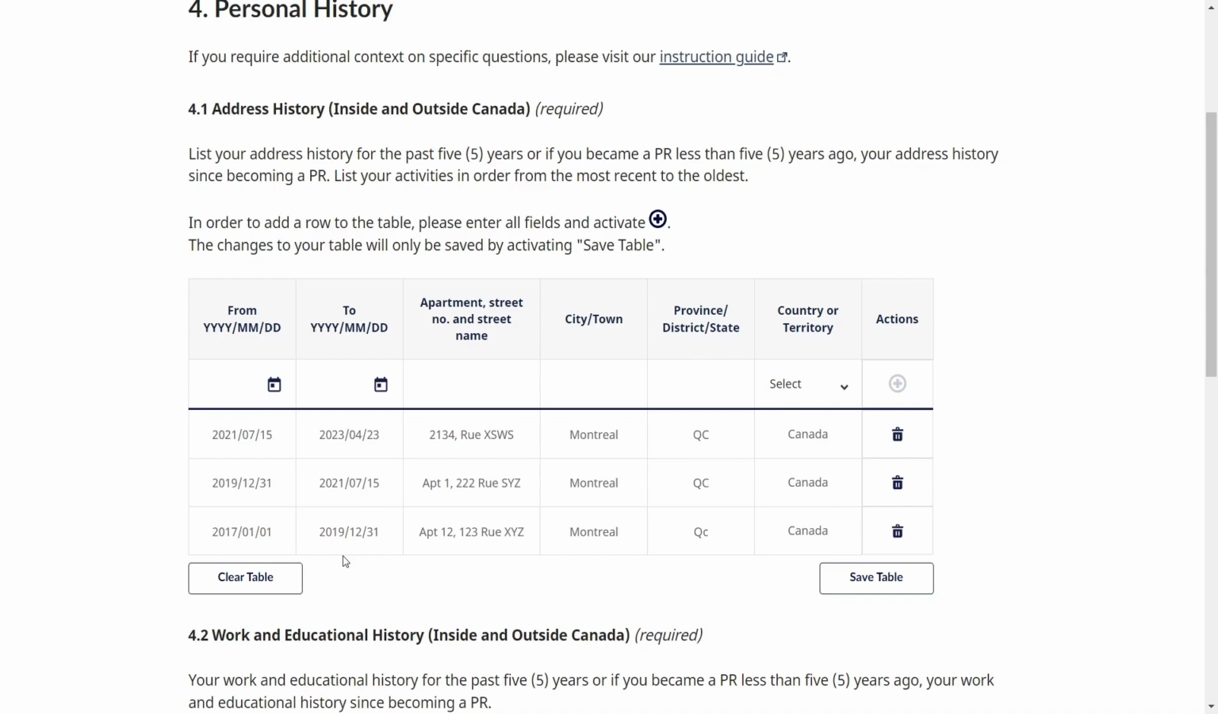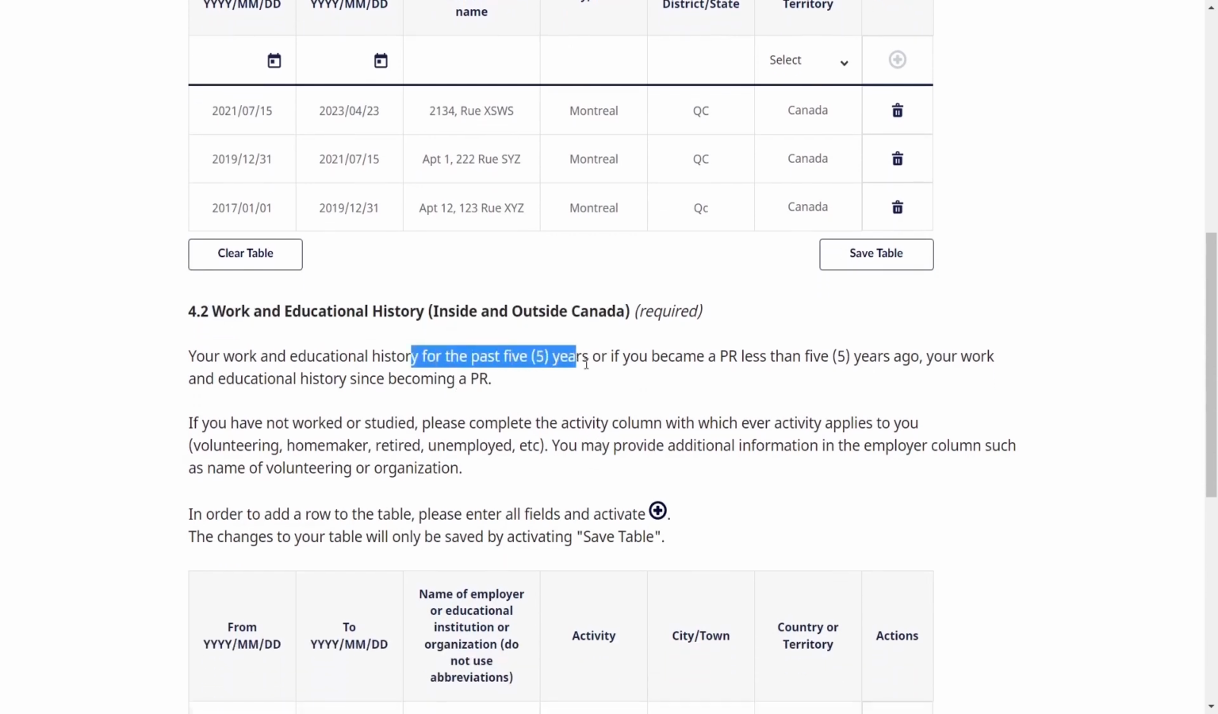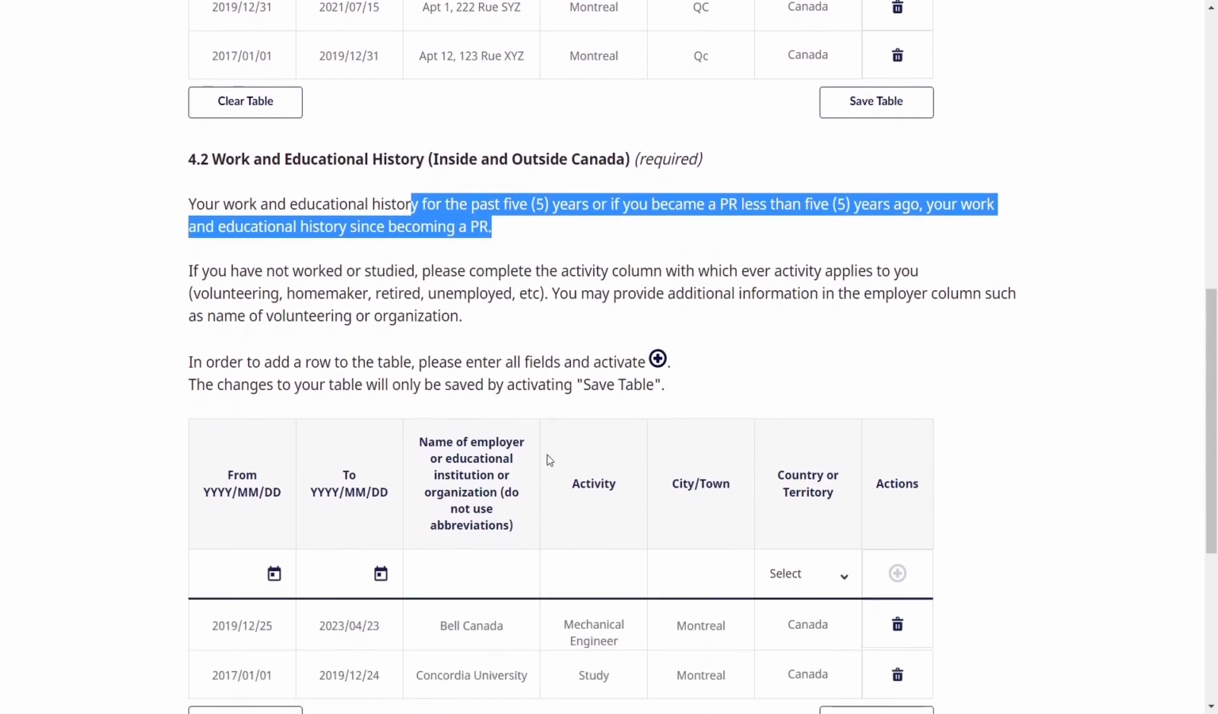Here I want to mention one more thing, that if you moved out of Canada for a certain period of time, then you need to provide those details as well, because you need to provide address history inside and outside Canada. Then the next thing which we need to provide here is work and education history of the past 5 years. Or if you became a permanent resident of Canada less than 5 years ago, then you need to provide work and education history since you became a permanent resident of Canada.